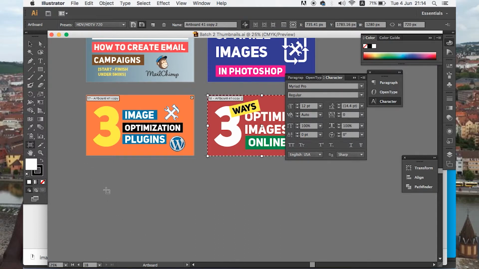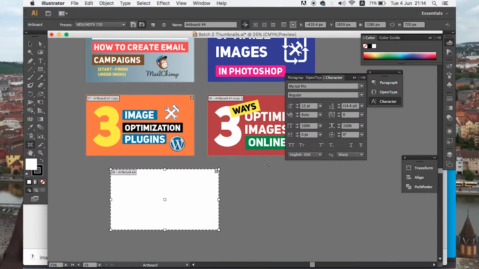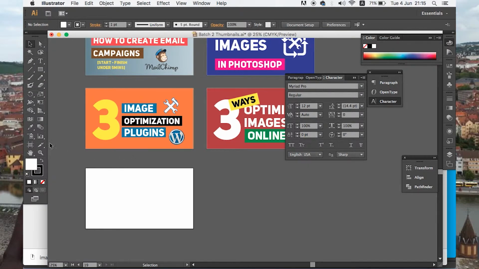So I will just create one here. 1280 in the width and 720 in the height. It's the standard featured image size that is recommended to use on YouTube.